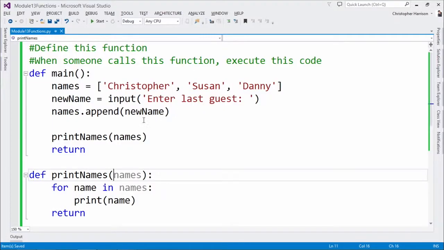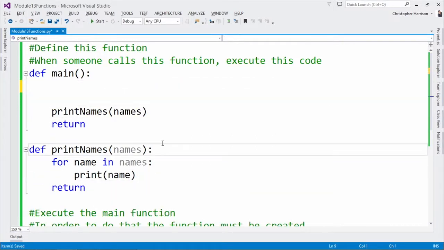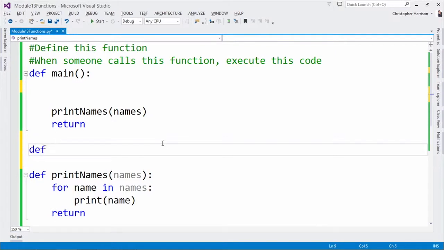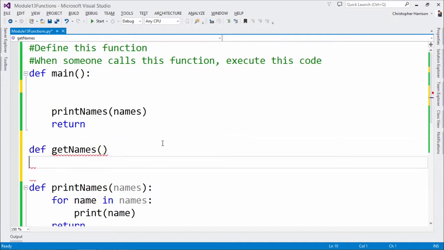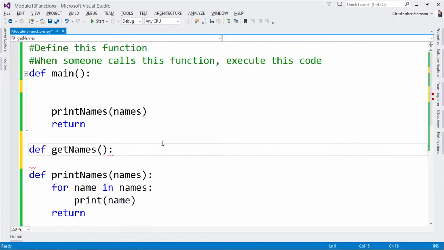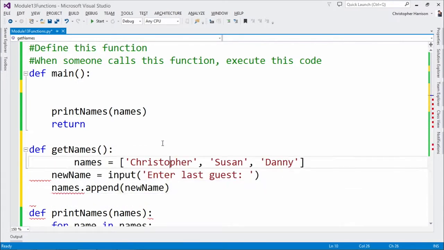Let's go ahead and take a look at how we can return back values here. So in Visual Studio, let's say I'm going to do def get_names. And don't forget your colon, Christopher. Let's just paste that into there.